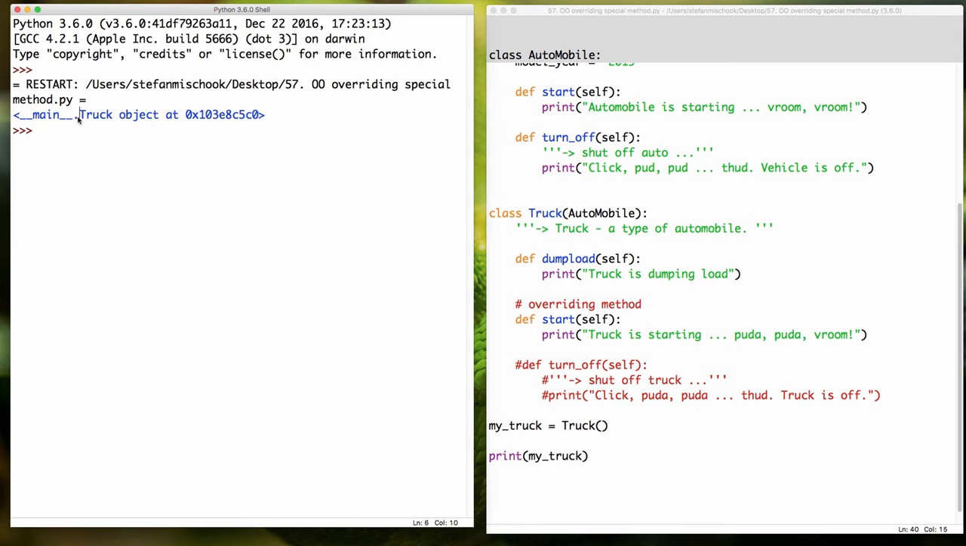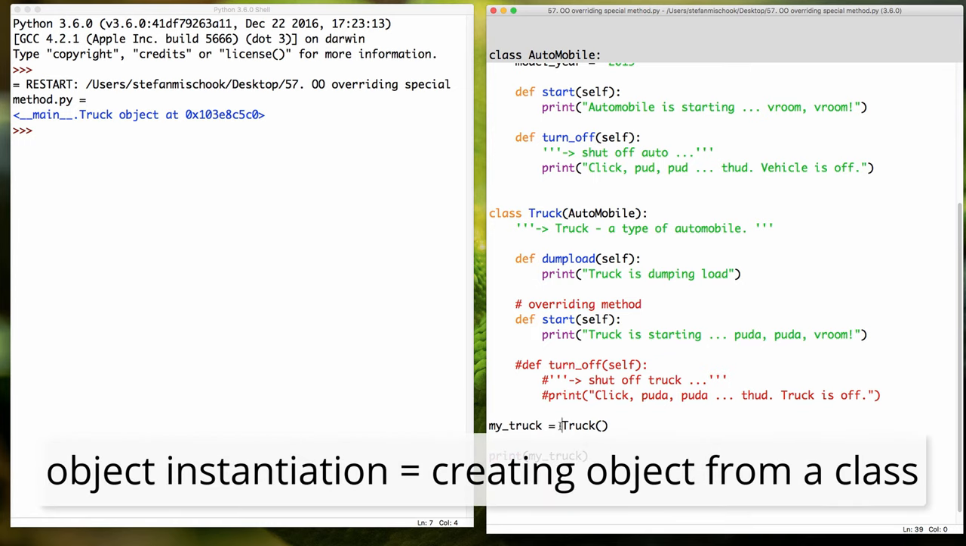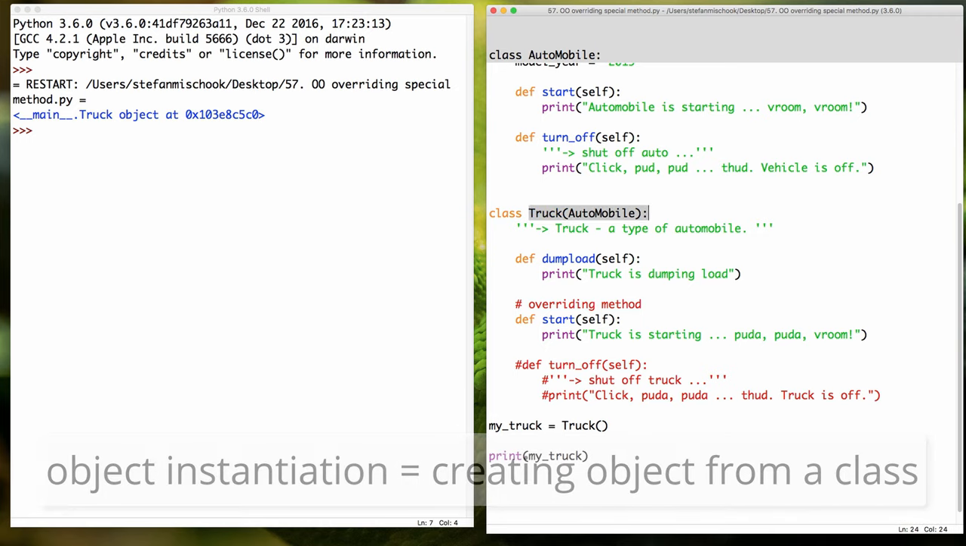So it's saying main, this is the main Python program. Inside the main Python program, we have a truck object, right? Remember, my_truck, which we instantiated here from the Truck class. So we have a truck object at 0x1003. Anyway, this is a memory address, as in memory RAM in your computer. Not too important. All you need to know is that when we do print on the my_truck object, which we instantiated, meaning we created the my_truck object from the class Truck, which we defined up here.